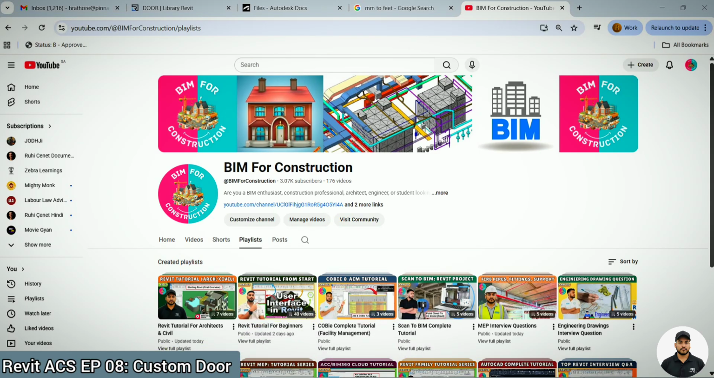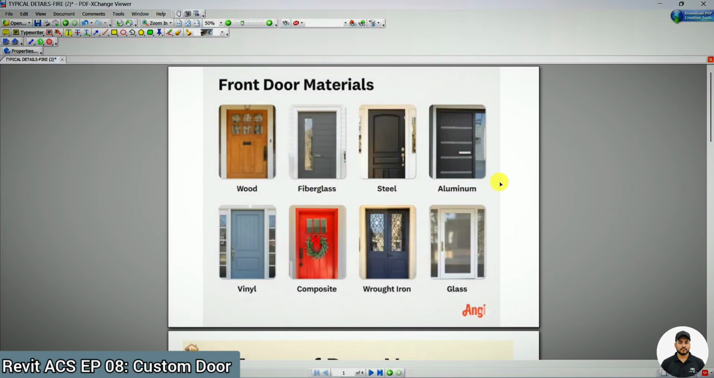First of all, we will be discussing how many types of doors there are. For example, we have different types of doors as per the material. There will be a wooden door, fiberglass, steel, aluminium, vinyl, composite, iron, glass. As per the requirement, we might need a wood door, or fiberglass or steel doors. So we have to choose particular materials, and those materials we can create in Revit also, and we can apply a created material to that particular door family in Revit.